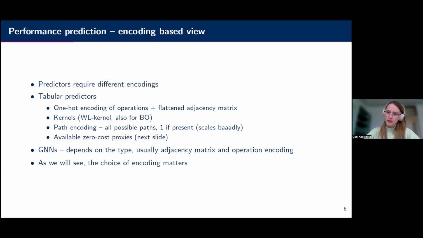Another option is to use kernels. So for example, in NASBOWL, there was a Weisfeiler-Lehman kernel, which also connects quite nicely to Bayesian optimization. So these are more specific, maybe a bit theoretically inspired.